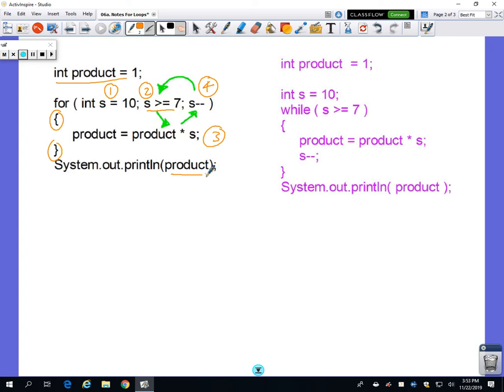So if you're confused about the sequence of for loops, you might want to try rewriting it as a while loop. So product equals 1 is outside the loop, so that'll just go first. Int s equals 10, that is how we start the for loop. The second thing is while s is greater than or equal to 7. Inside the braces, we will do product equals product times s, so that's the third thing that we do.